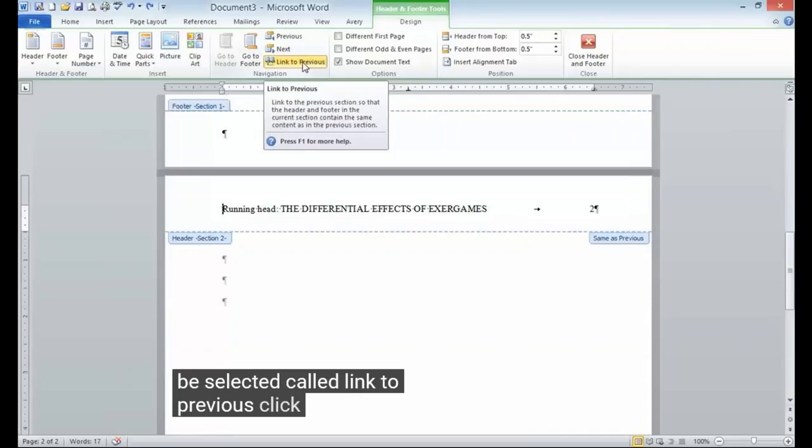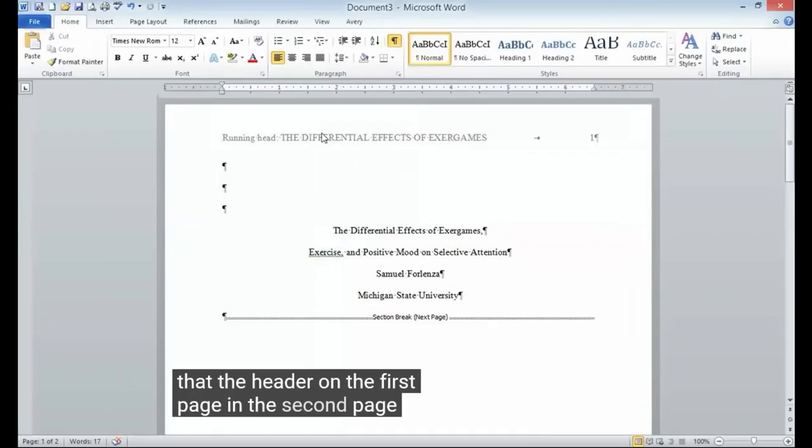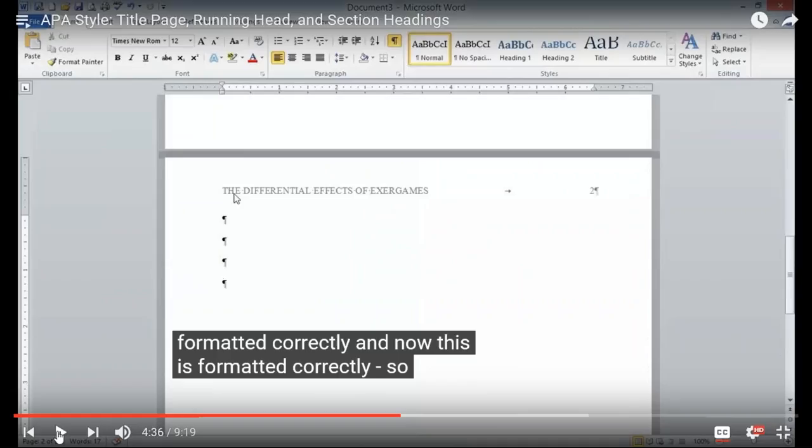And now you can get rid of the words running head. Just have the title. And now you can see that the header on the first page and the second page are going to be different. The title page, this is formatted correctly, and now this is formatted correctly. Okay, so just to note, subsequent pages after the title page do not have the running head title. Any questions on that? So I'm just going to stop it here because that's kind of the basics.